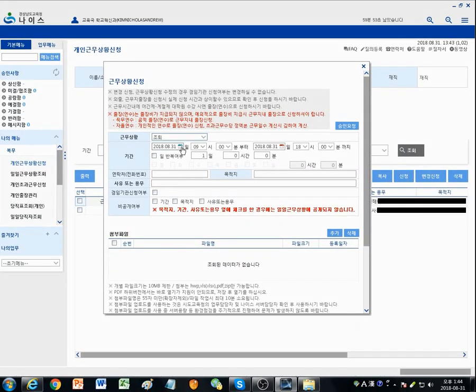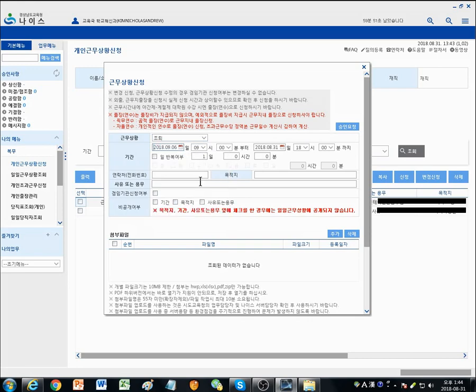Fill in the dates and times. Let's say that we need to leave early on the 6th of September. And we'd like to leave right after lunch, so at 1300 or 1 o'clock. As you can see, it calculates how many hours of early leave you are requesting. Fill in your phone number.